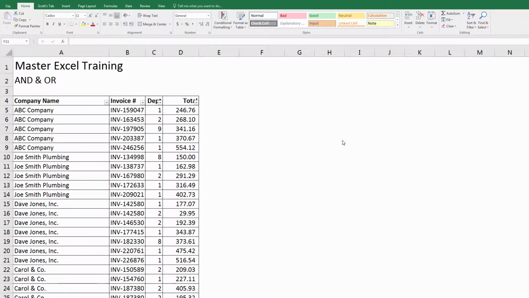So I have this list: a company list, invoices, there's a department, and an amount. Let's just say I want to look at everything that has, say, greater than 150 and department 2. How would I do that? Now in English you'd think you'd say department equals 2 and invoice total is greater than 150. That's not exactly how it works with the AND and the OR formula.